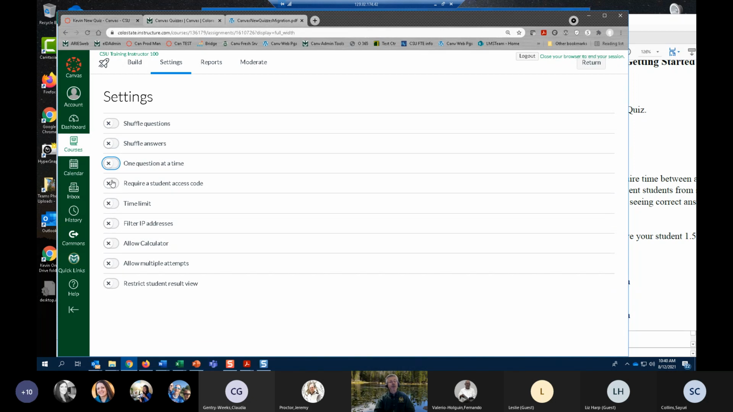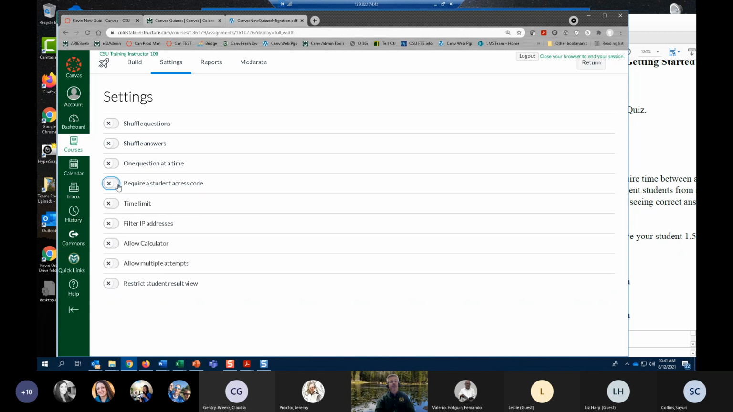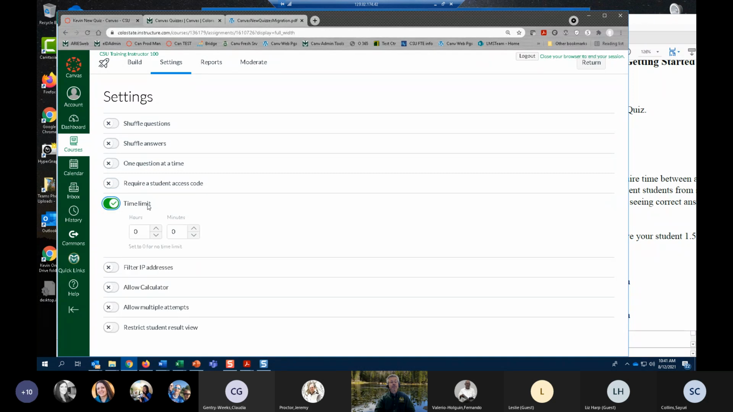Access code is basically a password, similar to classic quizzes. If you want to control access, you're doing something with a proctor, or you're just trying to make sure that nobody jumps in a little bit too early to start working on this quiz, I can set an access code password. Here's the time limit. I'm going to go ahead and set this to 60 minutes.